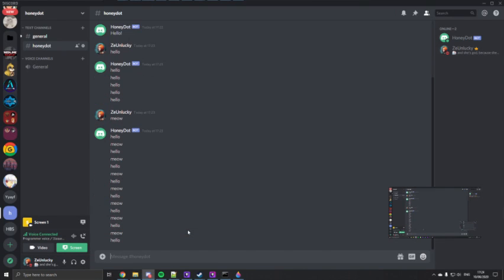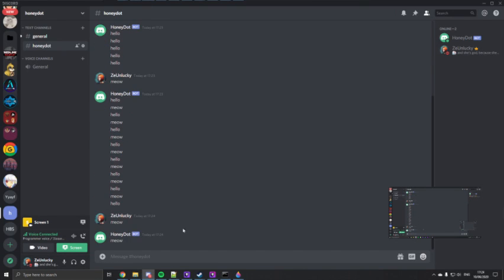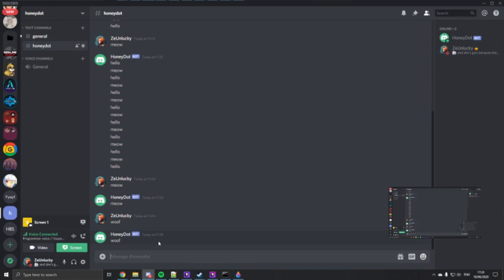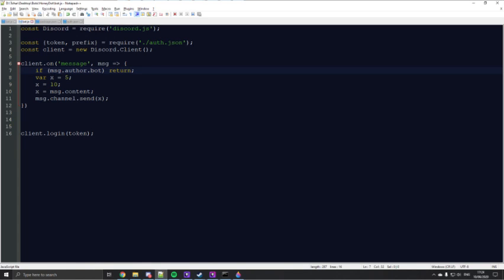So now let's say meow, it will return meow. Let's say woof, it will return woof. That's because again, X is the author. X is the content of the message. So that means it's variable. It can change. Const means that it's constant, that it doesn't change. But we usually don't use that unless we really need to.